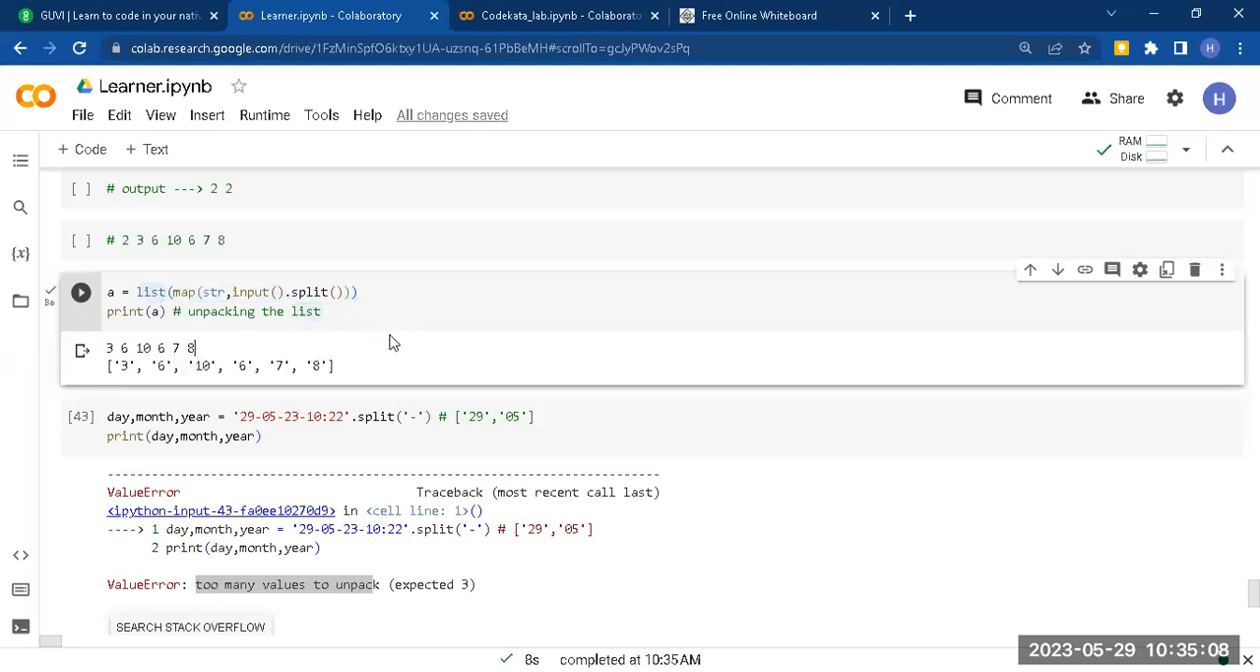If you wanted to convert into integer or float values, then definitely you need this map function to convert this. Now tell me, if the Codekata asks you to get n numbers of input in a single line, can you do it or not? Yeah, we can.